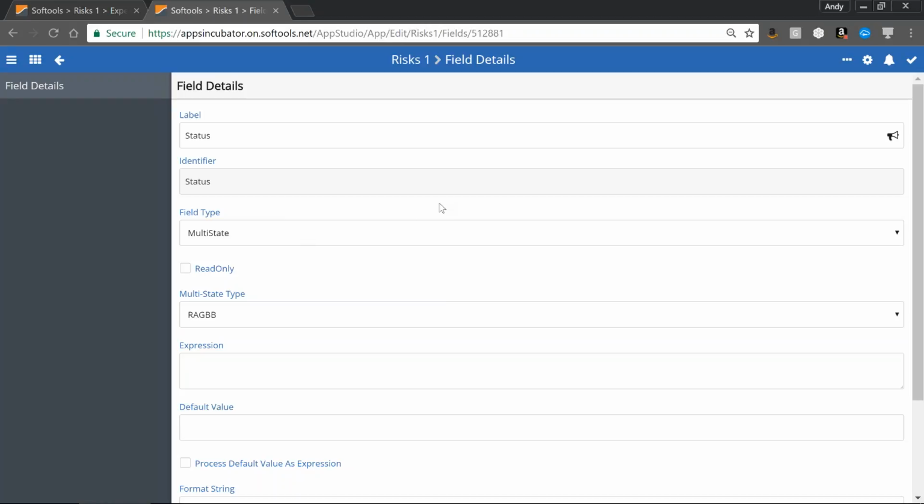Then the field type for this one, we're going to choose a multi-state. And multi-state offers a few different options. It can be either a red, amber, green, which come up as circles that you click through, and you click through the different colors. The one we've got here is an RAGBB. The 2 extra options are blue and black. Commonly, we'll use a red, amber, green, blue, black to say that blue would be if a project's on hold and black if it's closed. So it just allows for a couple of extra options.